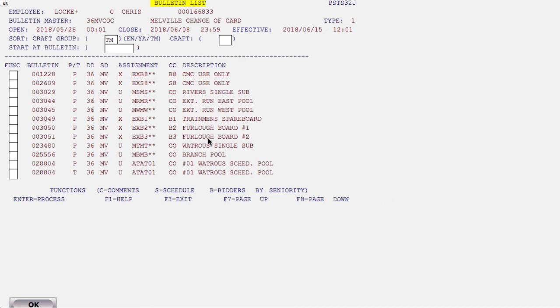When you're going through all these bulletins, you want to pick them in the order that you'd actually like to work them. So even though you may not be able to hold these jobs, it's still a good idea to put them on your bid card and bid everything that you can bid, because you never know when somebody messes up their bid card and you're going to be able to hold a better job than you would normally think you would be able to hold.